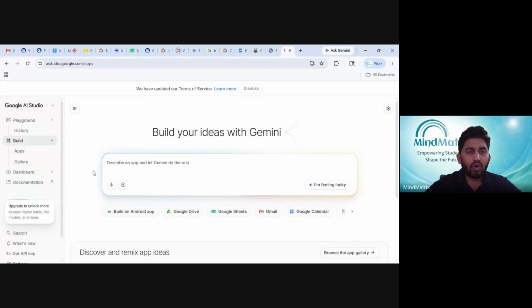Hope everybody is on the same page. Just confirm with thumbs up. And make sure you're on build a feature. Build your ideas with Gemini, right? Anyone facing any issues, please let me know.